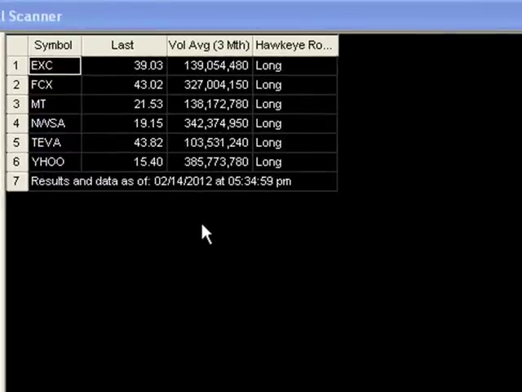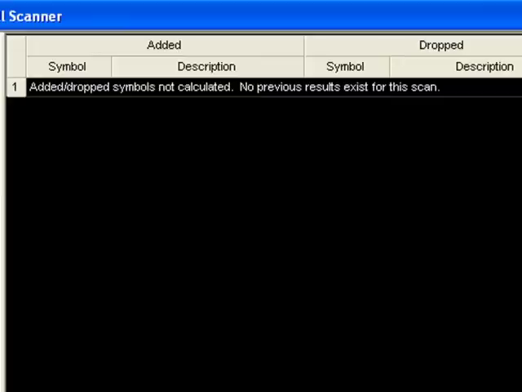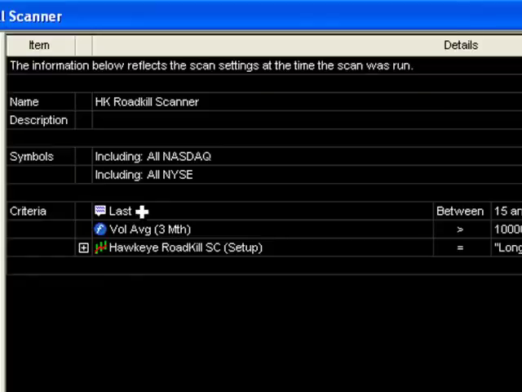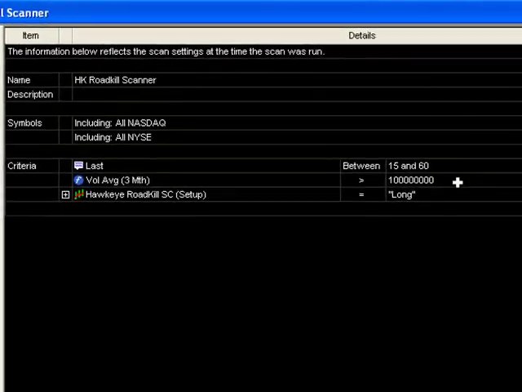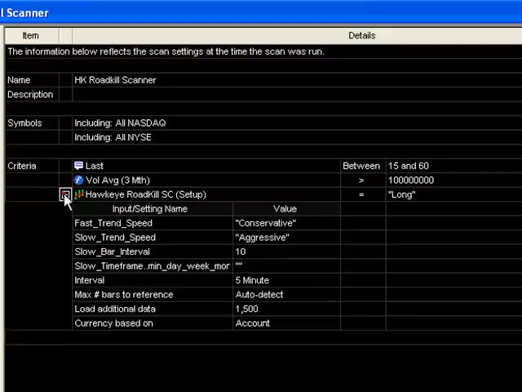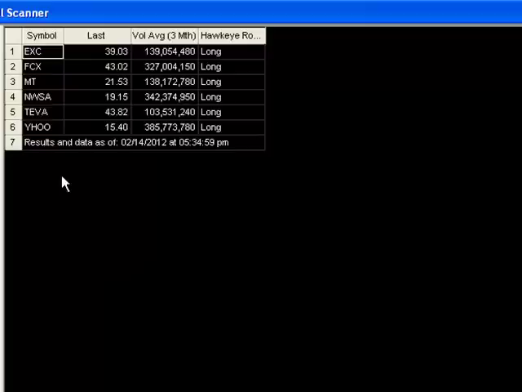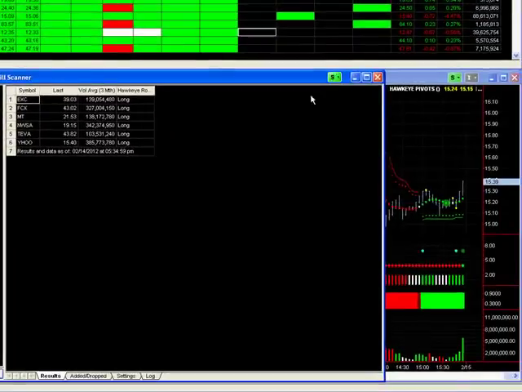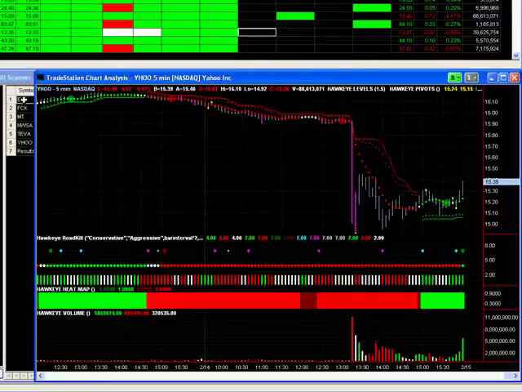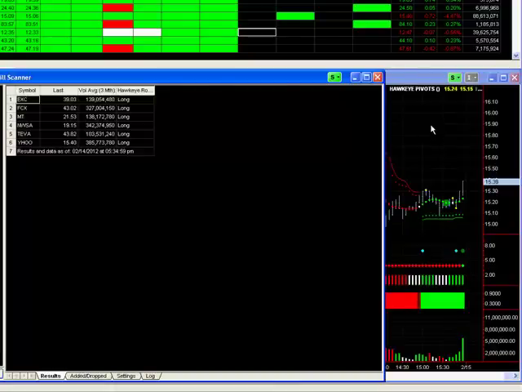It's completed the scan. It came up with 1, 2, 3, 4, 5, 6 stocks that meet the criteria for our scans, and we can click on the bottom here to see which ones, since we didn't have any other previous scans. It didn't have anything to list. We looked for stocks which were between 15 and 60 with a 3-month volume average over 100 million, and we're looking for a long Hawkeye setup according to the criteria that we defined here. Okay. So what you can do, one, two, or three things. Number one, you can turn your link on, and you can click on a chart and click on that to have it automatically load into this chart.